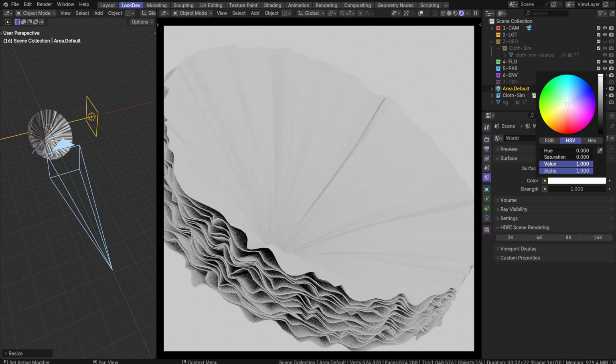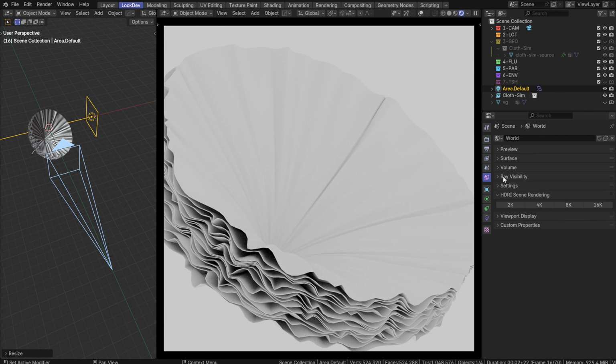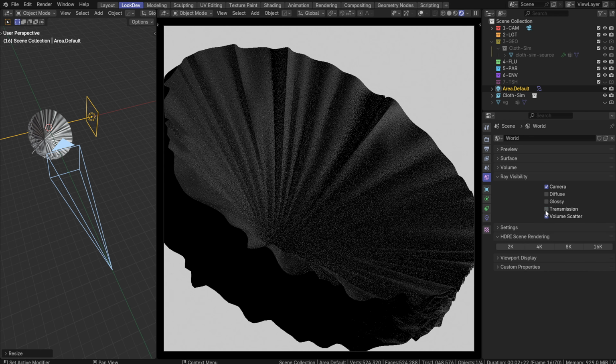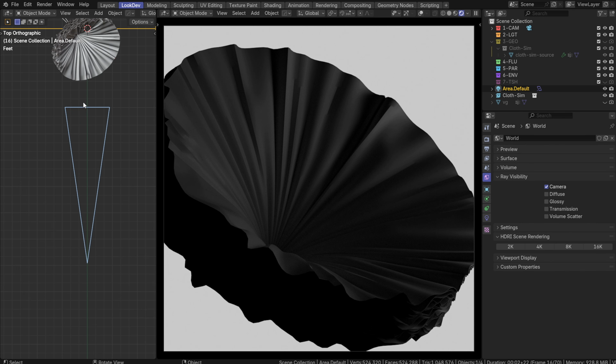So turn the value to 1. And then we're going to go down to ray visibility. I'm going to turn off diffuse so that the lighting in the background is not affecting our object. Turn off glossiness, transmission, volume scatter. So all I want to see is color, right? That's all I want to see for this one. Okay, so now we're going to just light our object.